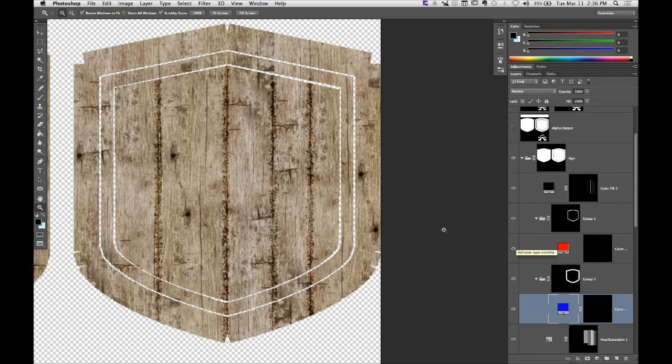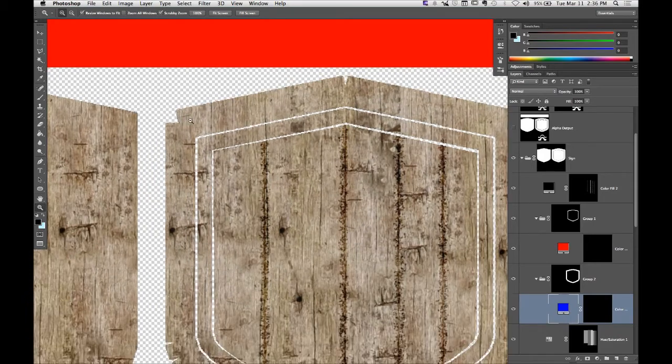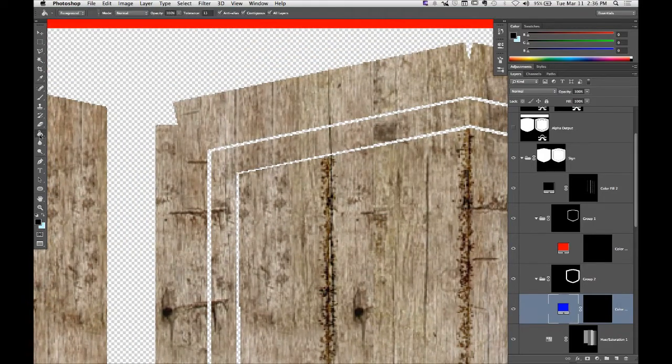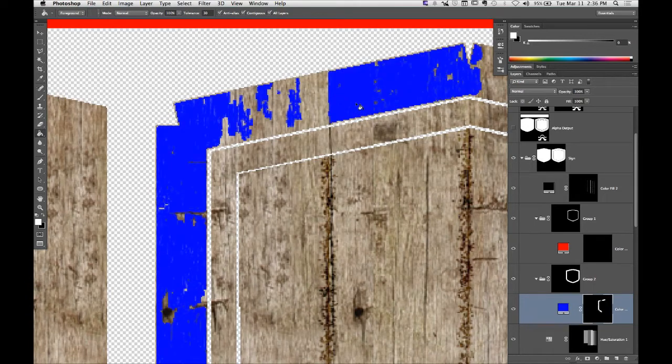So with that done, let's do the blue one first, which is the outside. Let's go grab the paint bucket, and here's the magic option that people forget: all layers. This is going to analyze the intensity of the pixel that I click on in any visible layer. If we increase the tolerance here a little bit, we'll grab a wider area.